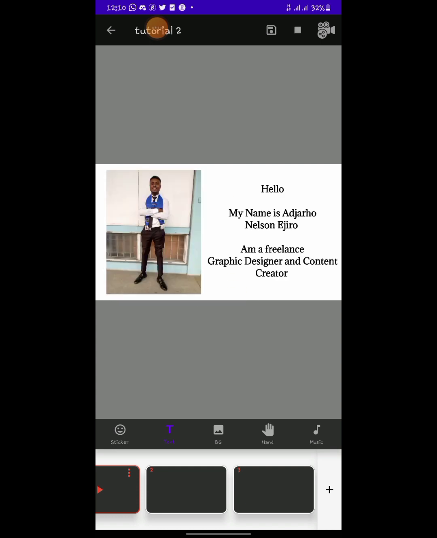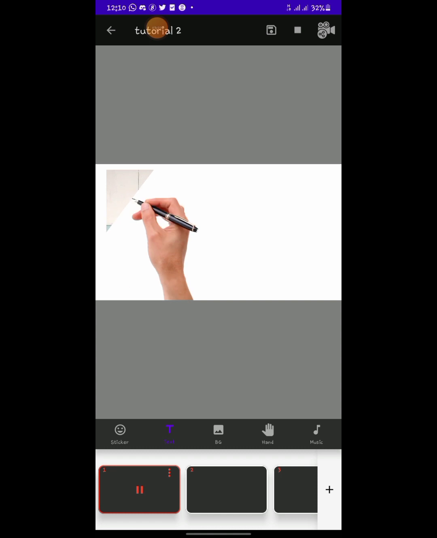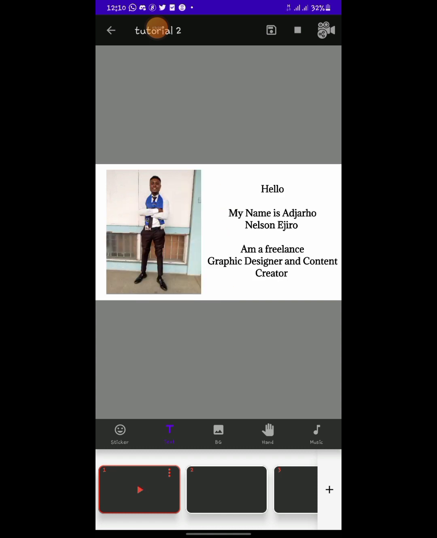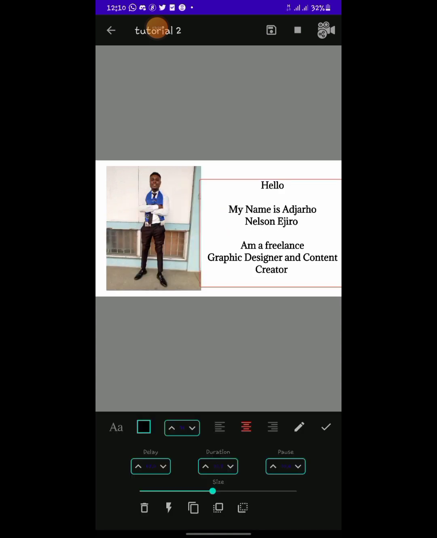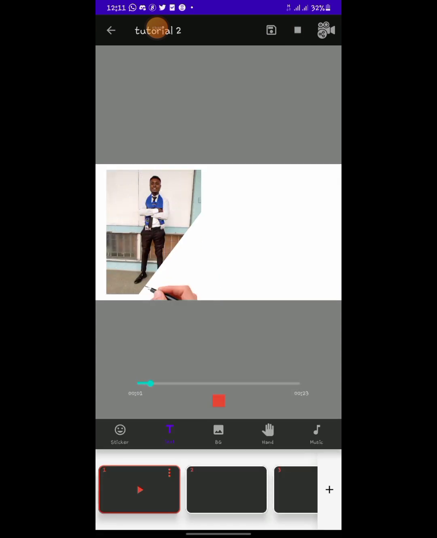Okay, that's for that. Let me explain the next icon. The next icon is the duration. The duration has to do with the speed of the animation. Let me play it now, then observe the duration. This is 0.6 seconds. Observe the typing speed. It's going to type very fast.